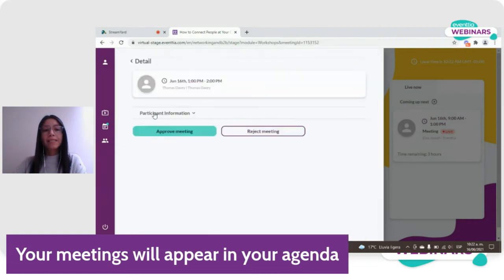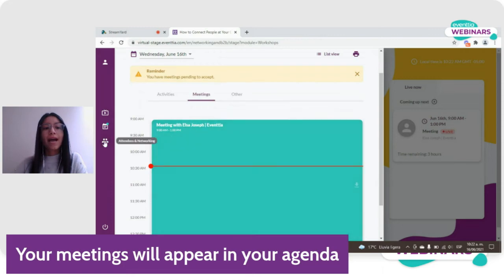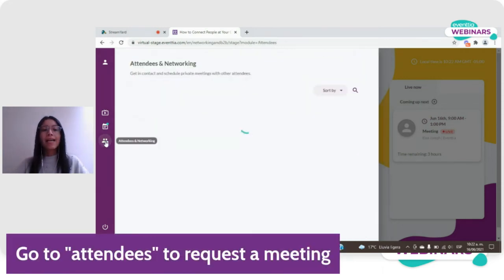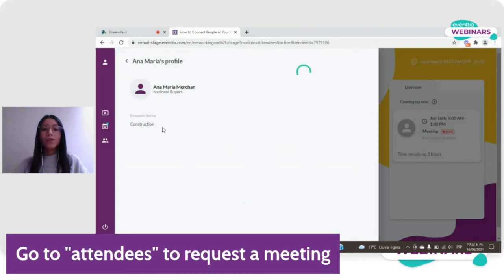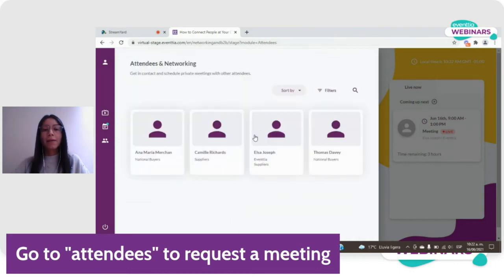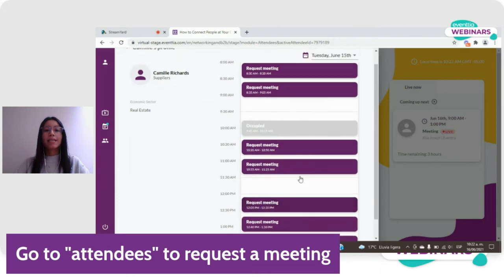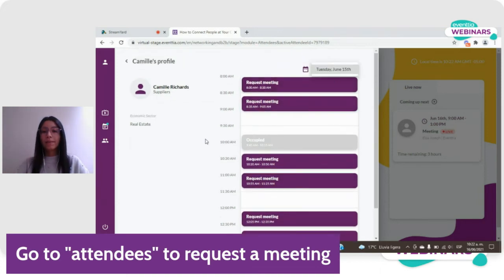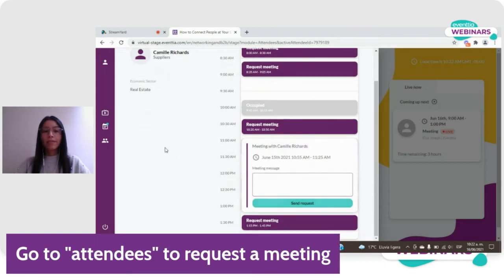Also, you can accept or reject the meetings that are pending confirmation. And finally, we have the attendees and networking module. This is where you are going to be able to see the rest of the participants' profiles, and you will be able to request any meetings. So if I select this profile, for example, I see all the time slots that this person has available to request a meeting. So I just click on one of them and I send the request.